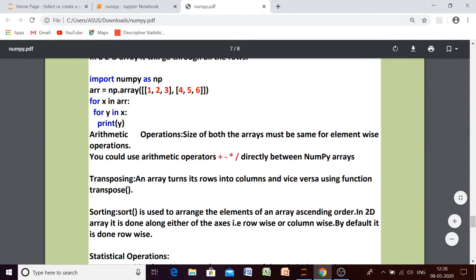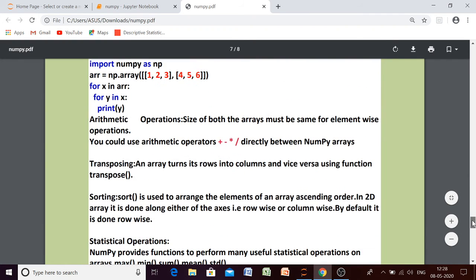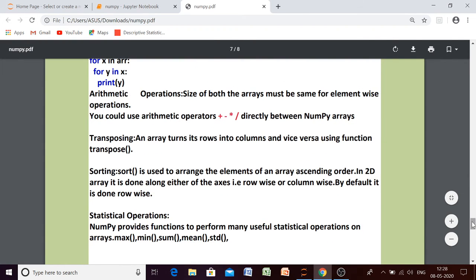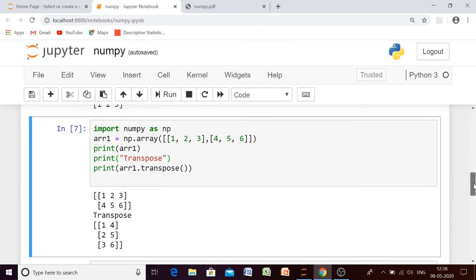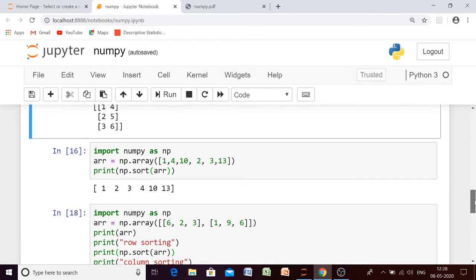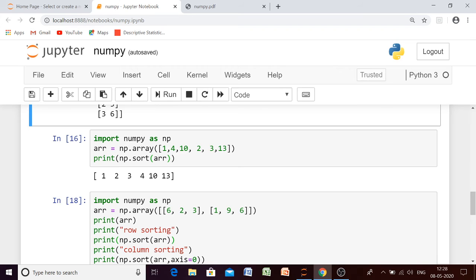Next one is sorting. In NumPy we have the sort function, which will arrange our elements in ascending order. By default it will arrange our elements in ascending order. Both one-dimensional and two-dimensional arrays can be sorted. Let us see how to use the function sort.